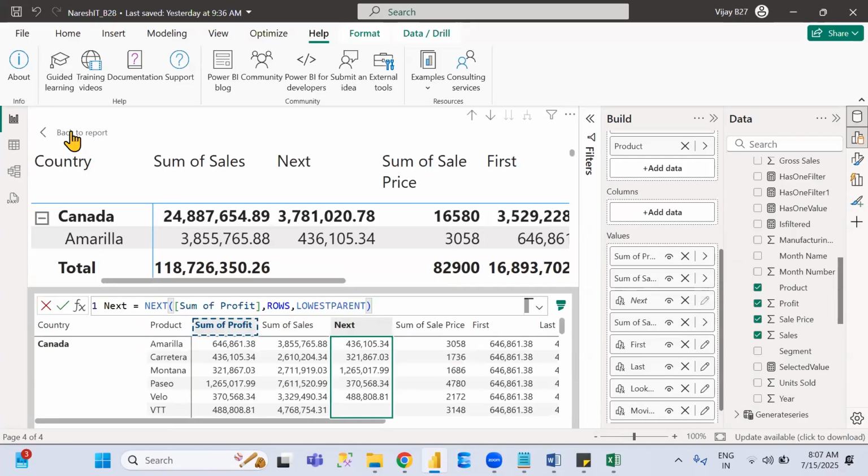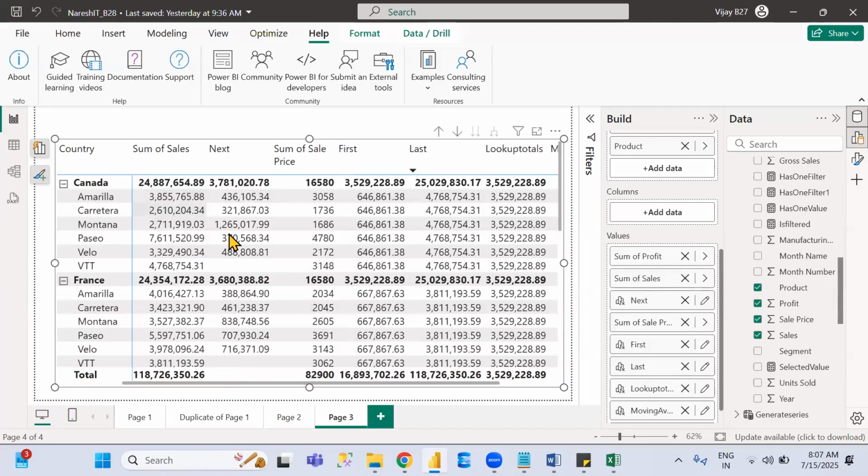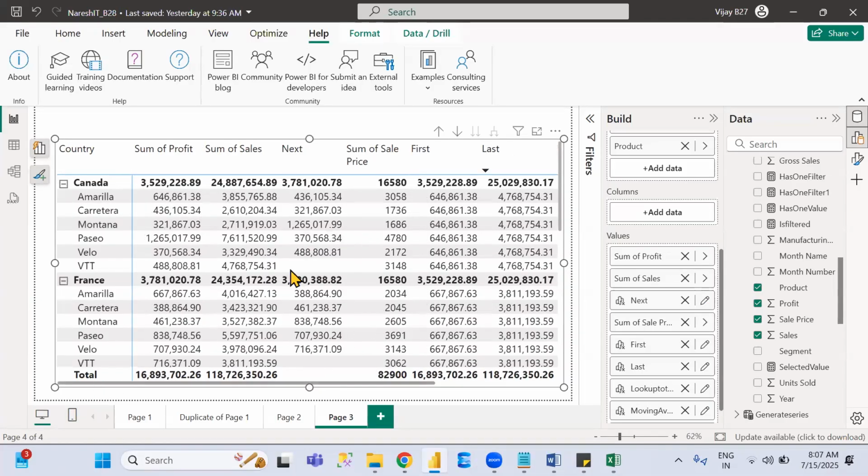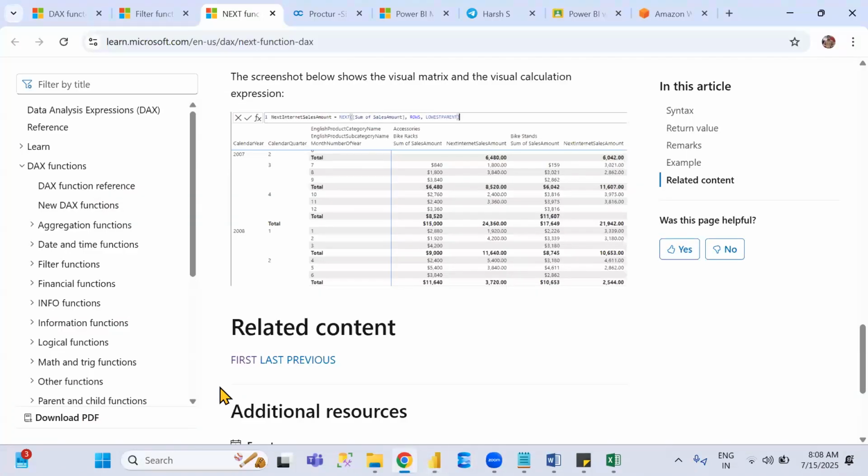Sum of profit. Okay. Where is the sum of profit? Okay. See here. In this category, these are the values. In this one, the first one it will exclude. From the second value onwards, it will start giving values. That is called next. You understand or not? In each and every category, it is the same. Is that clear or not? Okay. Next.